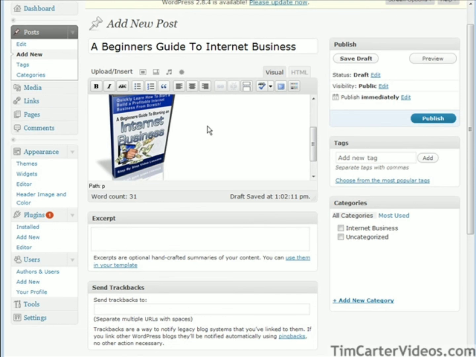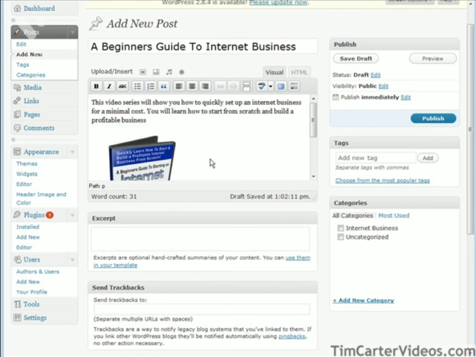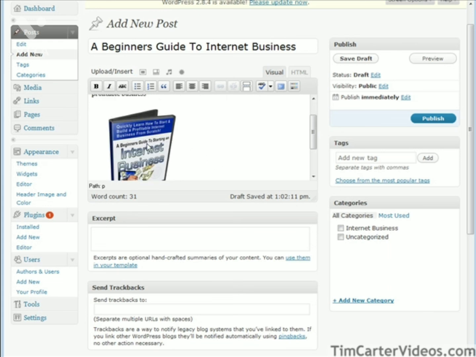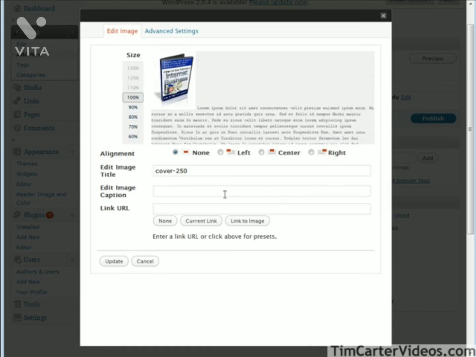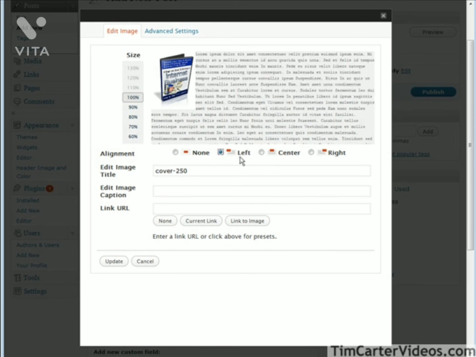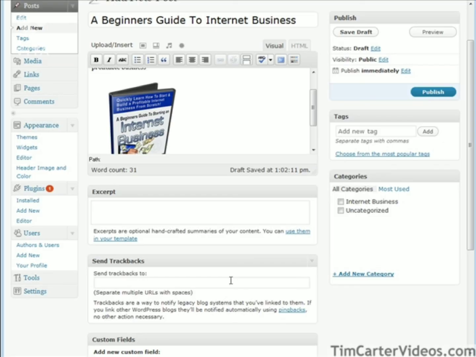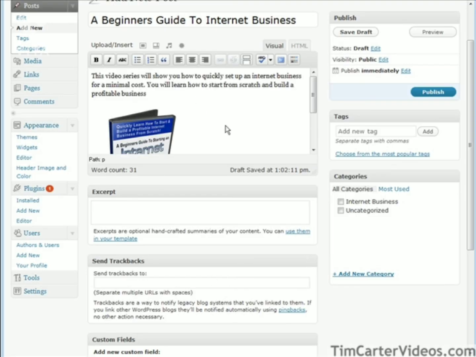Now at this point we need to actually put a link to this product over to Kunaki. Actually, we should edit this. And what we want to do is align it to the left. That way you see that the writing will go around it. So let's update that. And now we can put our link here. So we can say click here to order.